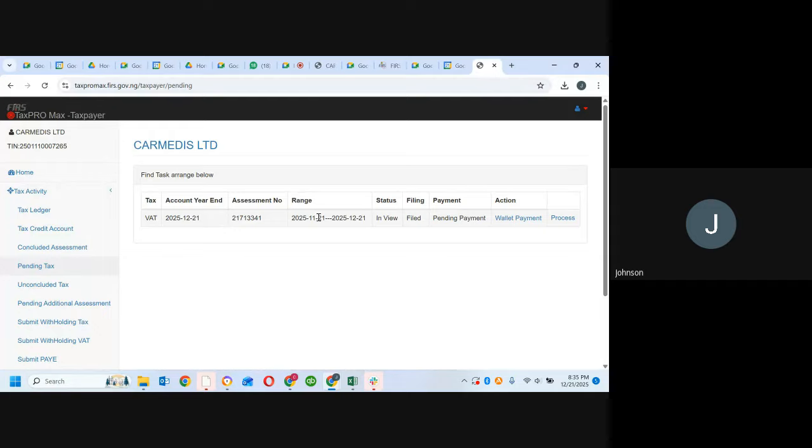So if I made sales for November, all the sales I made in November, I am entitled to remit them. I can remit them at the end of November. I can decide to wait till 21st of December to remit them. And that is what most companies do. Some companies actually pay early, while some wait till between the 18th, 19th, 20th, or 21st.